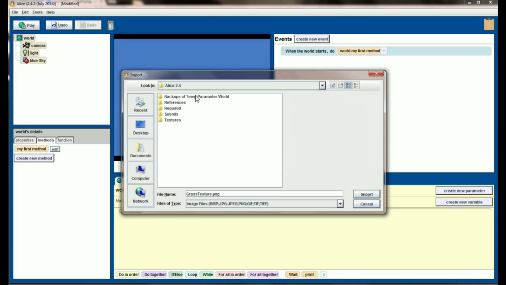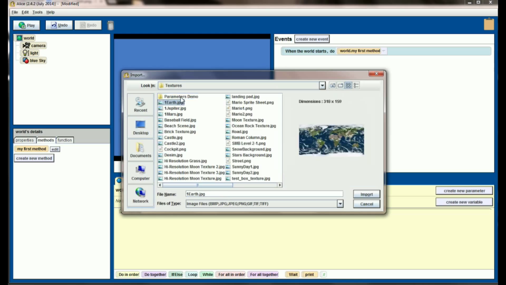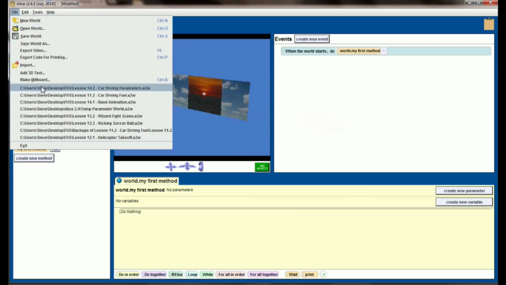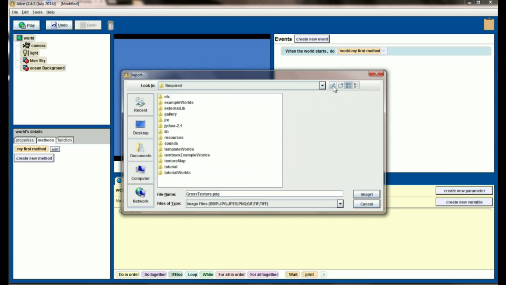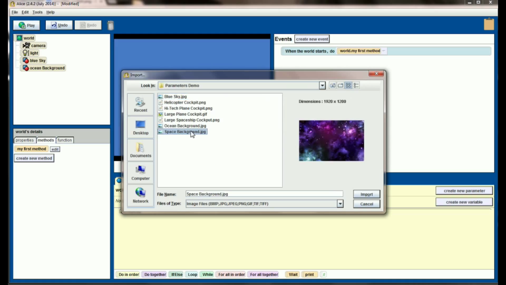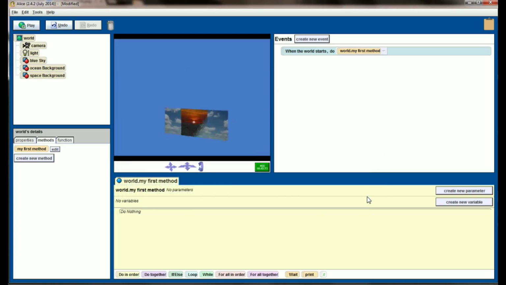Let's grab the ocean background next. So parameters, ocean background. And finally, we're going to import our space background. So textures and space. So I have my three images all kind of laying on top of one another, so they don't look super nice right now.